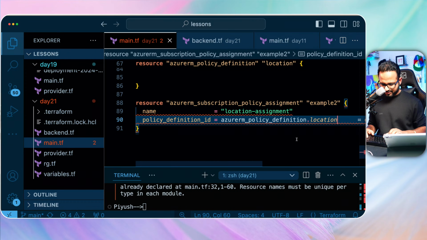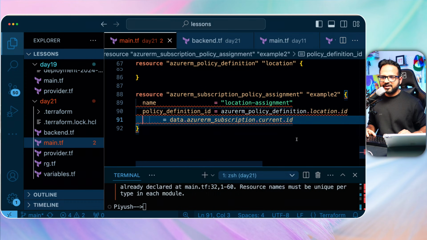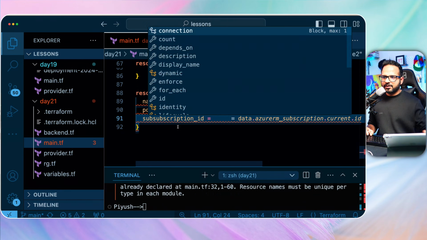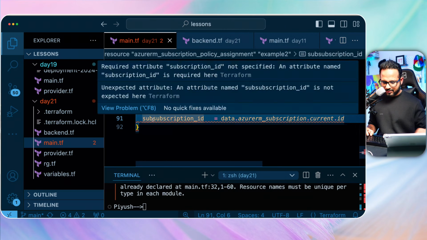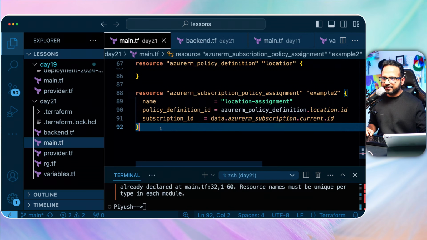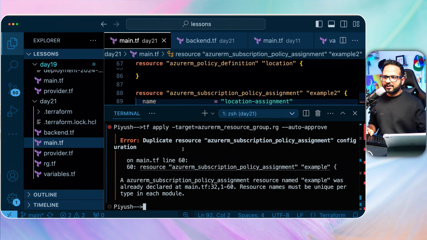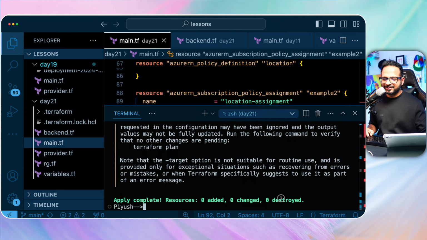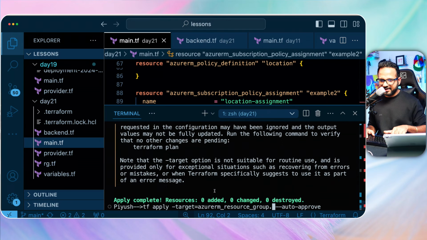Location.id. Oops, subscription id. Yeah, I might have accidentally removed it. Okay, let's try it out now. I'm just applying the resource group target, which would not do anything. So let me remove the target part so that it will apply all the changes.